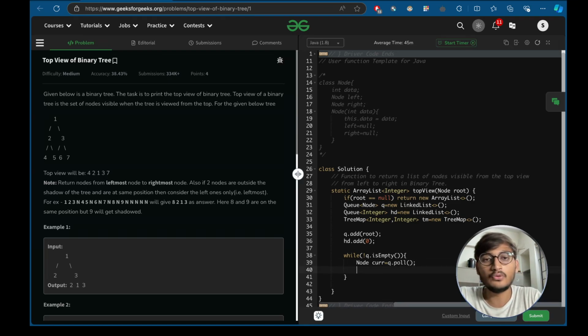Now after this, we have to pull out the horizontal distance as well. So int horizontal distance, let's make it distance. So we have to pull it out from the hd. So hd dot poll.